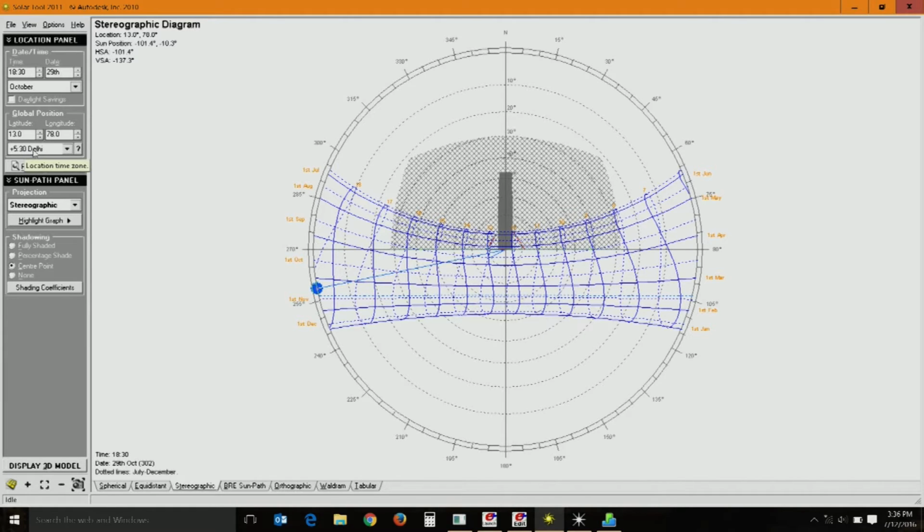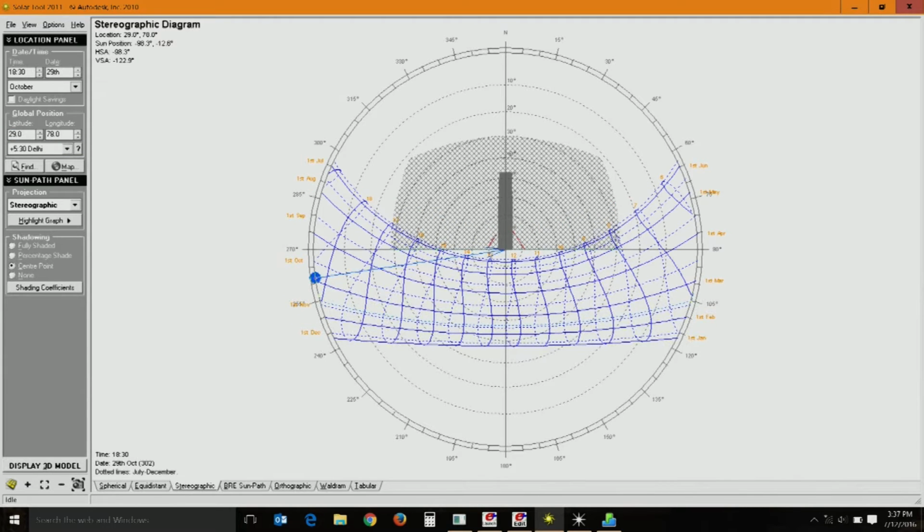Now the time zone has changed to plus 5 hours 30 minutes, that is 5.5. This is India Delhi time zone. What we see here is a sun path diagram for this particular location, 13 degrees. This is somewhere in the southern part of India, say it can be Bangalore, Chennai, or if you want to see a northern hemisphere, say 29 degrees, you will further have sun movement to the south.